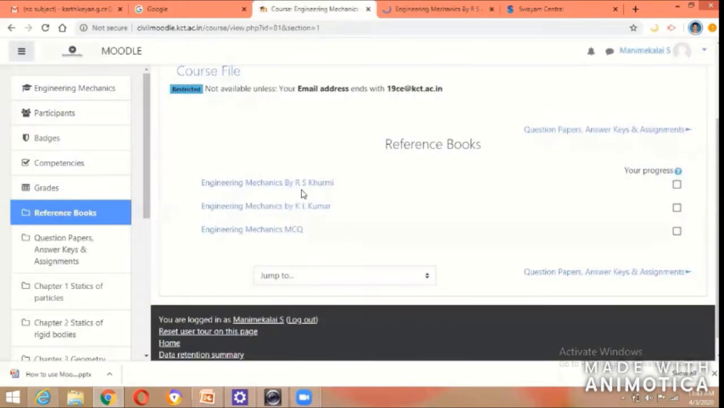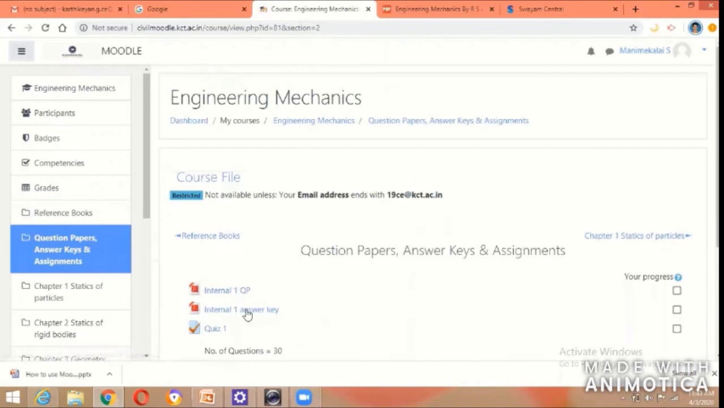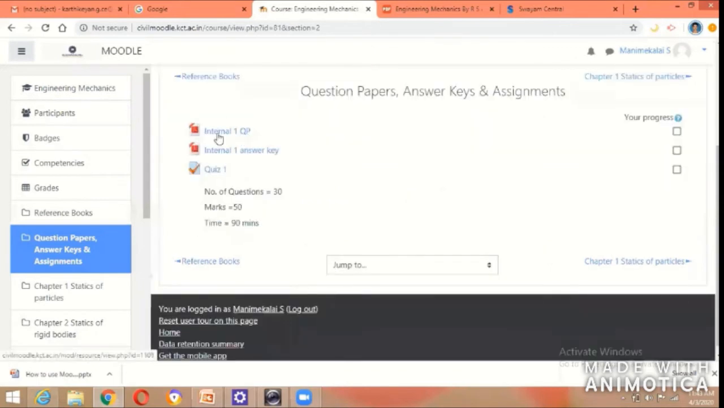So the links are given. You can go through these textbooks. And next, you can explore the materials from your Moodle site. You have question papers, internal question paper answer keys, quizzes, all those things you can go through.